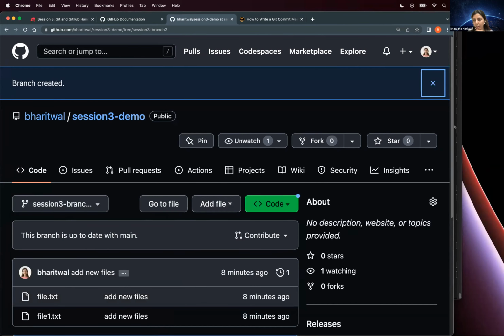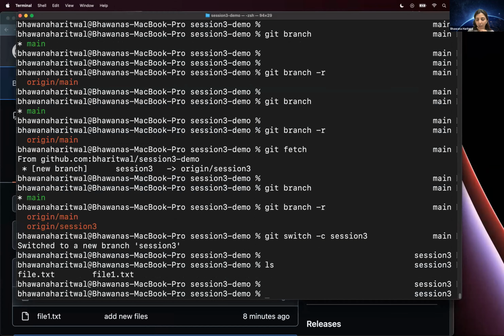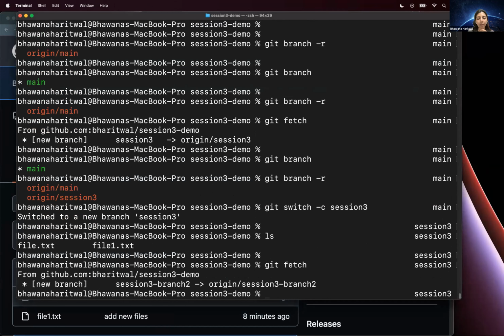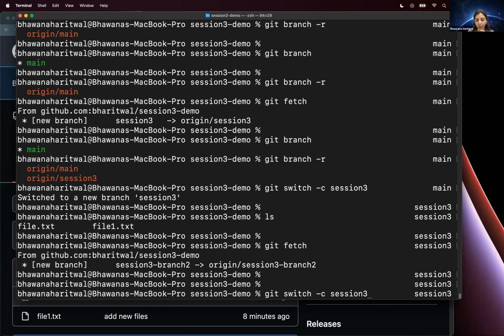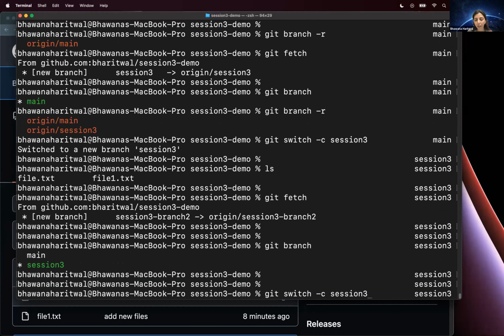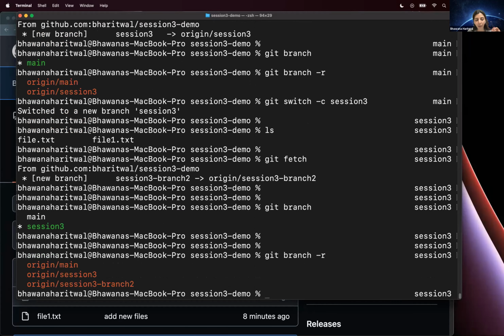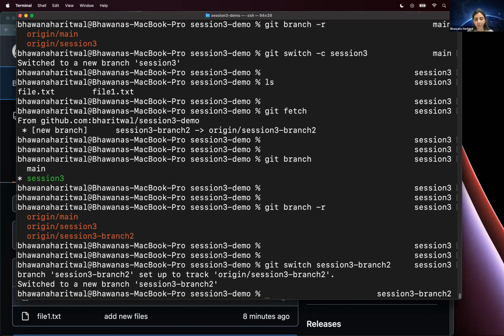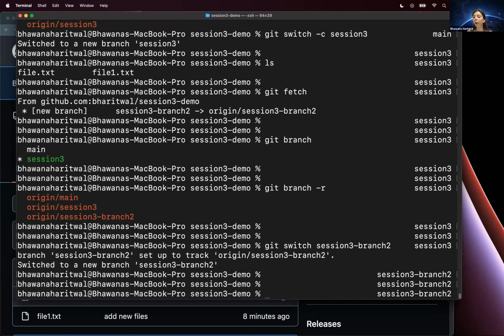Okay, let's run those commands quickly. I will just do a git fetch. Git fetch, let's do a git branch first. So we have those two branches. And if I do a git branch remote, I have the 3 branches. But if I just do git switch without the -c flag this time, session 3, branch 2, even that works. Okay, so it will work in both cases.